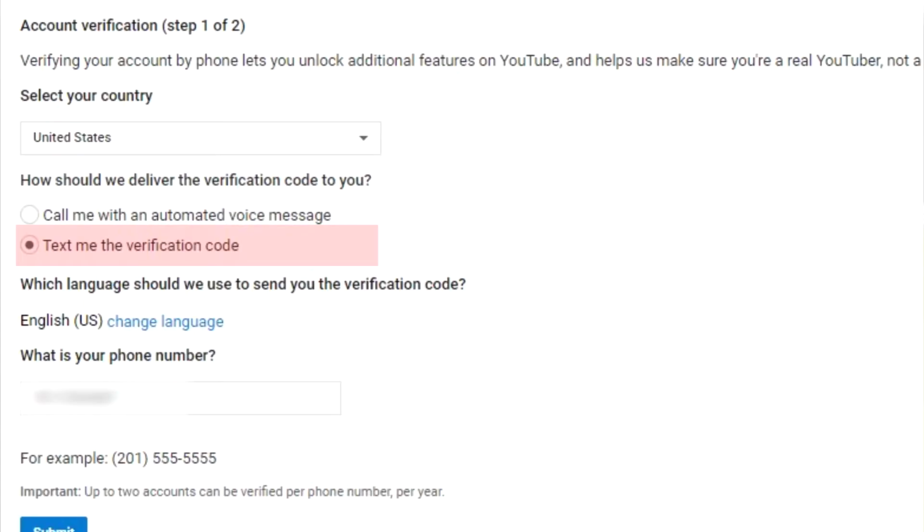Now we have this question asking us where the code is going to be delivered. We'll click on the button that says text verification. Above is an option to verify by a phone call to get your verification code. Select the language you would like the verification in. In my case, that's English.